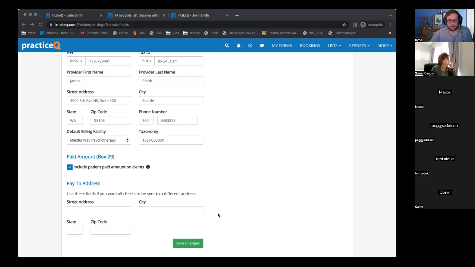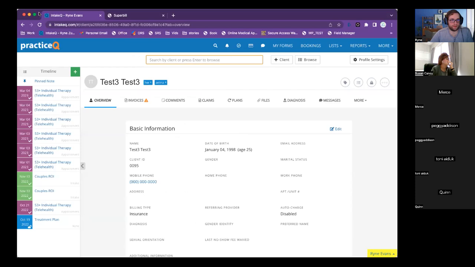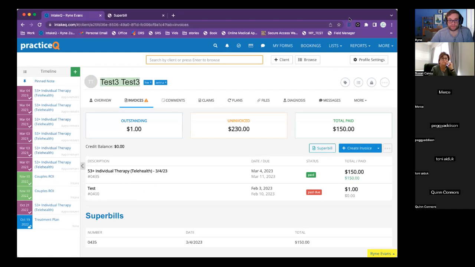So if you want to add several claims to a super bill, let me create a couple of appointments for a client so I can walk through that. All right. The way that you're going to do that is through the clients. You can't do it from the appointment page, but you can do it through the client's page. So you're going to go into invoices and you're going to click on the super bill button here.